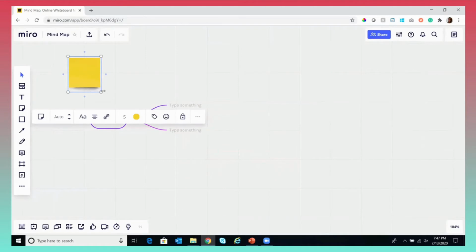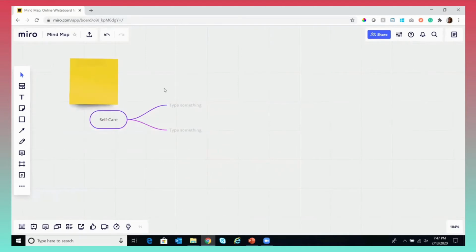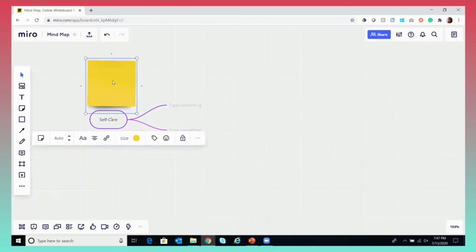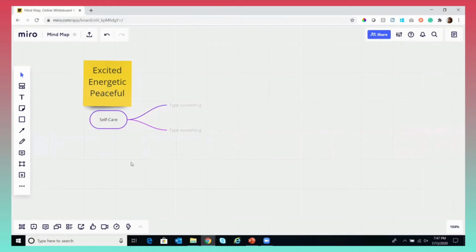So let's say your value proposition is, how would one feel more excited, energetic, and peaceful from within? So let's write it down. Excited, energetic, peaceful. So these are the problems that you want to solve for your audience, right? You want to explain to them what all they can do so that they can feel more excited, energetic, and peaceful.